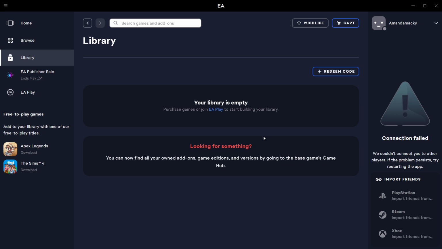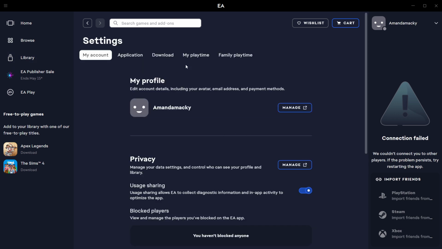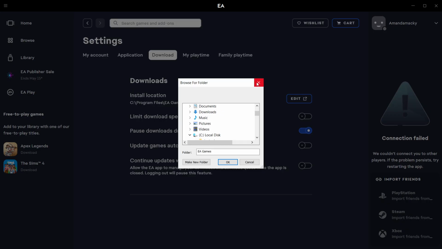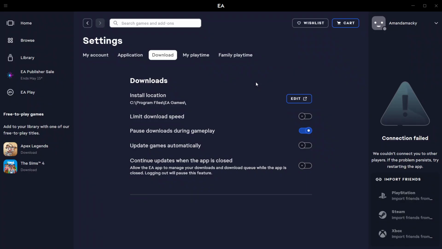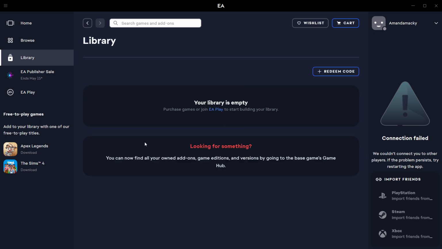In the EA app, click on the three horizontal lines in the top left corner and select settings. And once you select settings, go ahead and select download. Now click edit, that is next to install location, and choose your desired folder on the new drive. Now go back, return to library and click on the game in question and select download. The game will install to the new location that you have specified.